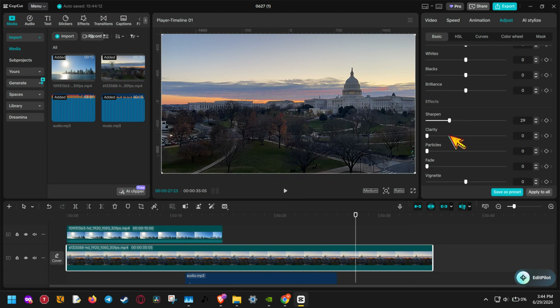Try moving the clarity slider up slightly, usually around 10 to 20. Clarity helps define the edges of objects in your video, which can make the footage look more crisp without adding too much distortion. This is usually the safest setting to use if you want a cleaner, more polished result.